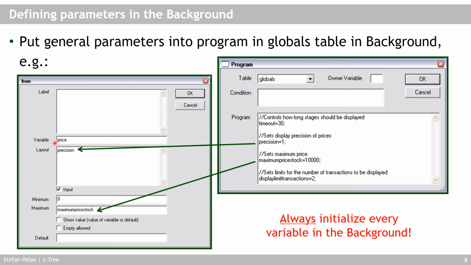As you can see here, this is this example with the precision and the maximum price for the stock. So here I have an input item where you need to enter the price for the stock. And as the layout, I use precision. I'll come back to what this means later. And as the maximum stock price, I use this maximum price stock. And this way, I can change once in the background the maximum price here. And even if I use this in 20 different items, all of these will be updated to correctly reflect the new maximum price for the stock.